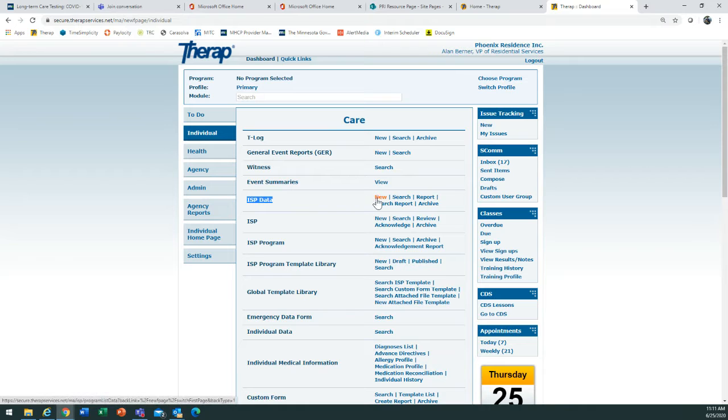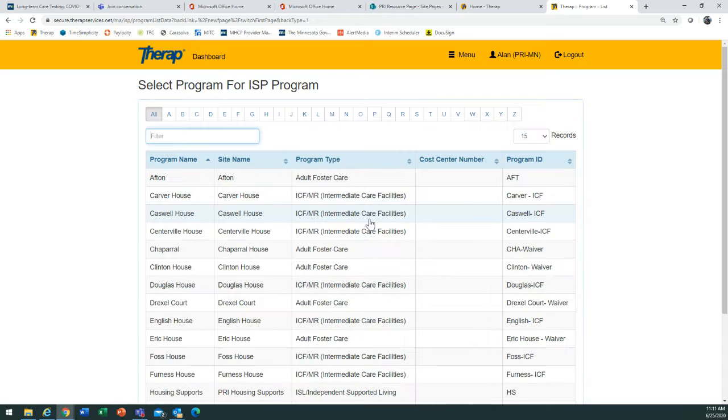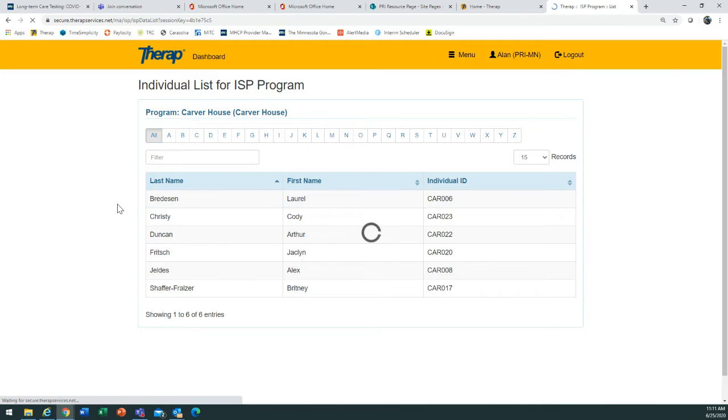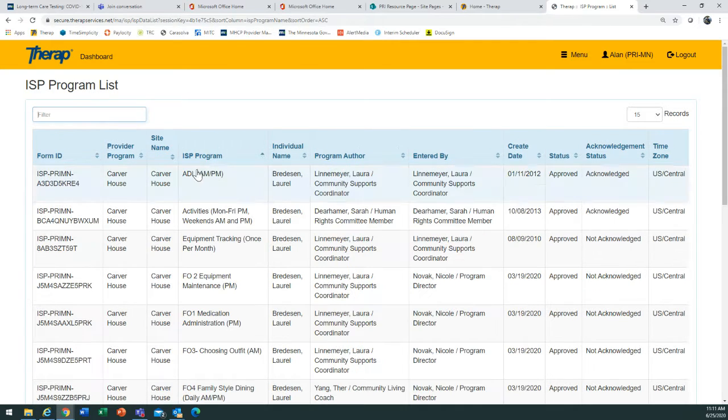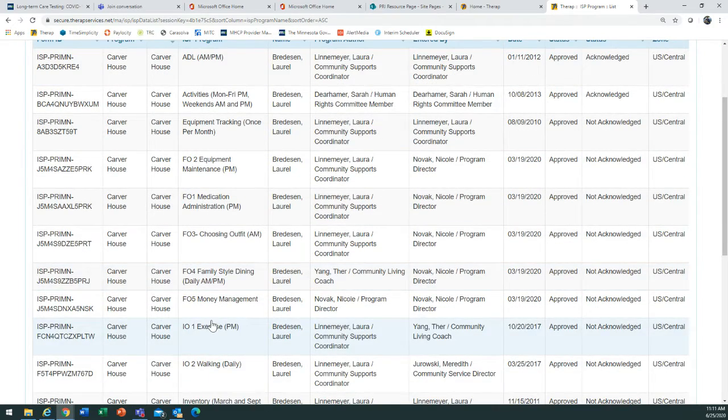So right here, we're going to click on New to enter data, and you're going to get a list of the programs that are available to you. I'm going to go ahead and click on the program that I want as well as the individual, and it's going to bring me up a list of all the different programs that a person has assigned to them, or ISPs. We use the two interchangeably here. If you want to sort through this list, you can click the ISP program, and it'll do some sorting alphabetically as best it can.